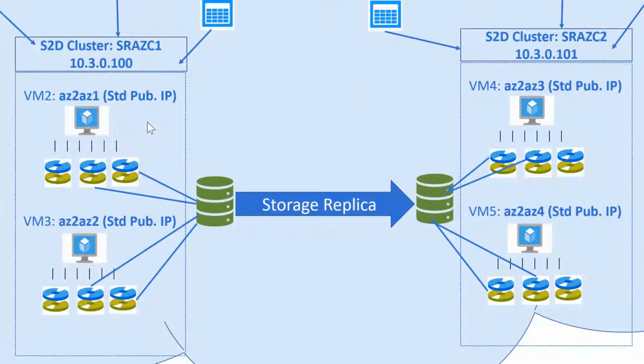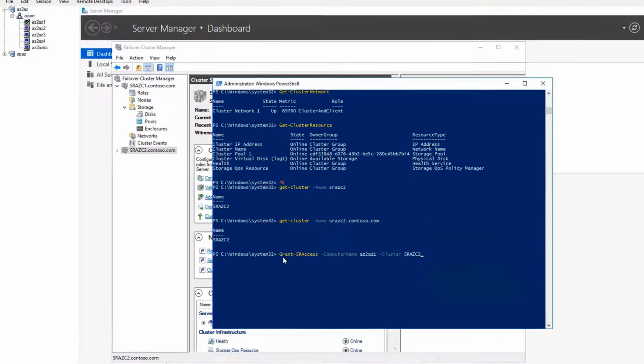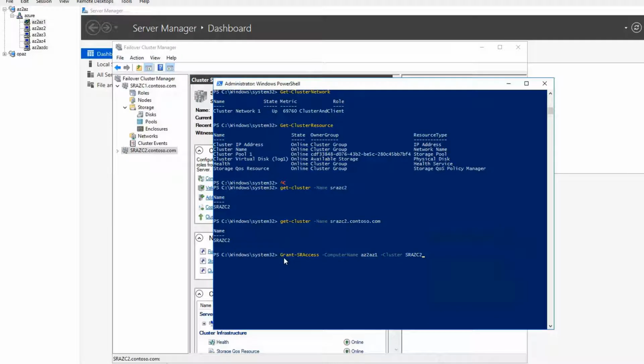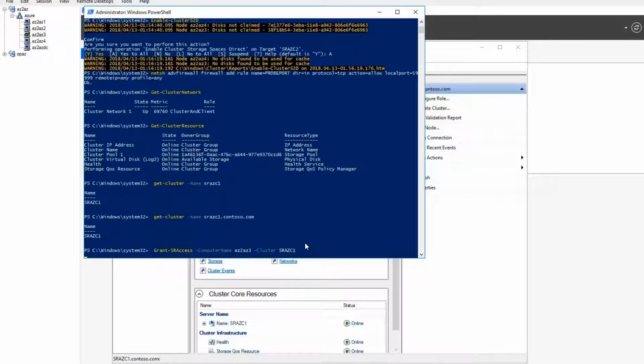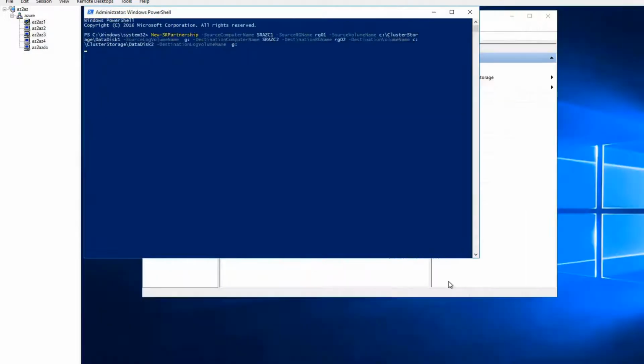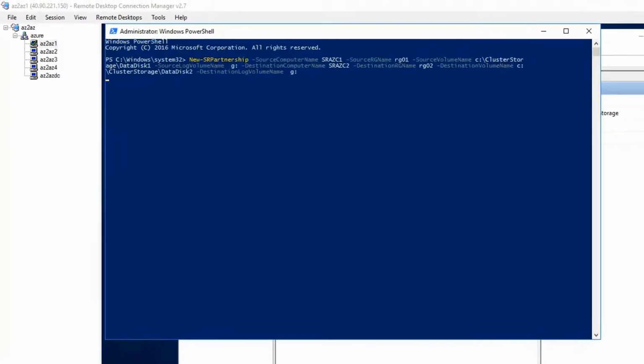Let's get started. Let's grant SR access from node AZ to AZ1 to cluster SRAZ C2 and grant SR access from node AZ to AZ3 to cluster SRAZ C1. Now let's create partnership. My source cluster is SRAZ C1 and destination is SRAZ C2. This takes a couple of minutes.